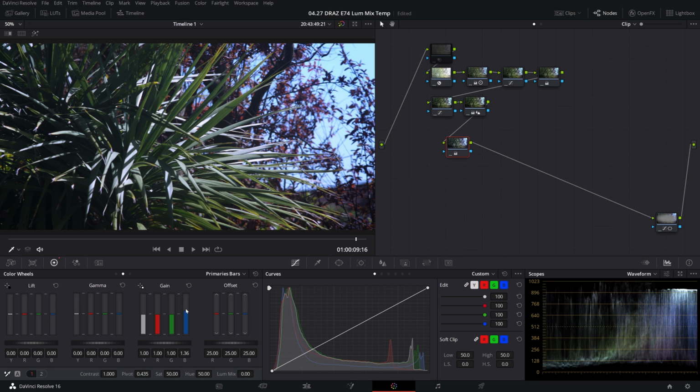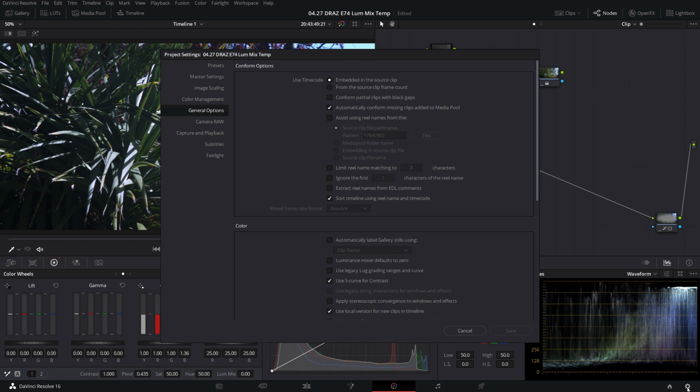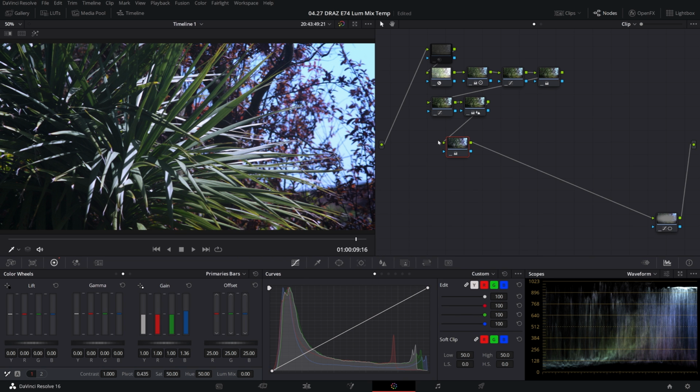If I add some serial nodes, you can see that it always defaults the LumiMixer to a value of 100. Go to the settings icon here and go onto general options, and under color, you can click on Luminance Mixer defaults to 0 and hit save. Now, when I add serial nodes, you can see that the LumiMixer defaults to 0.